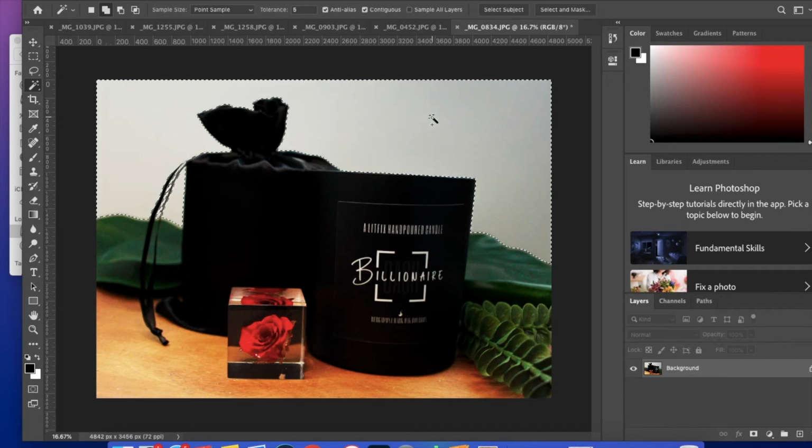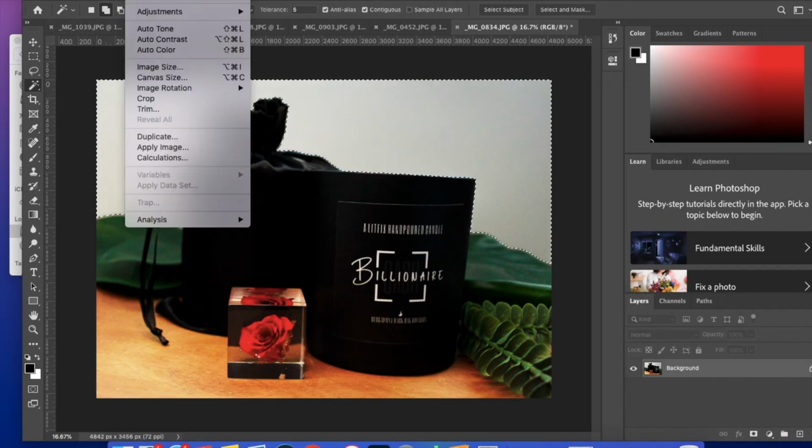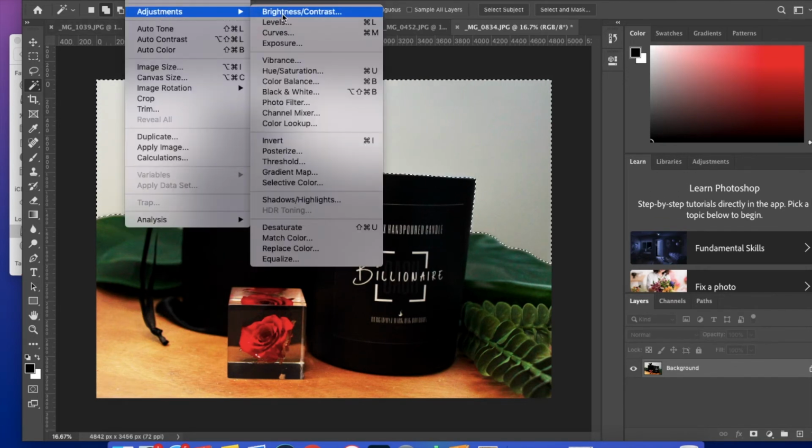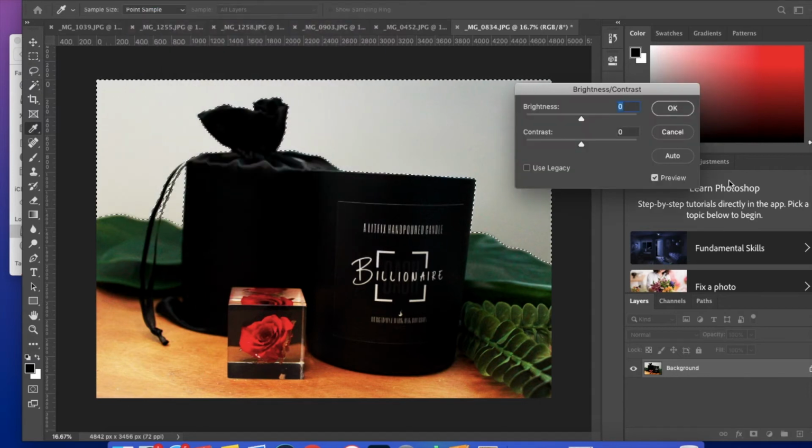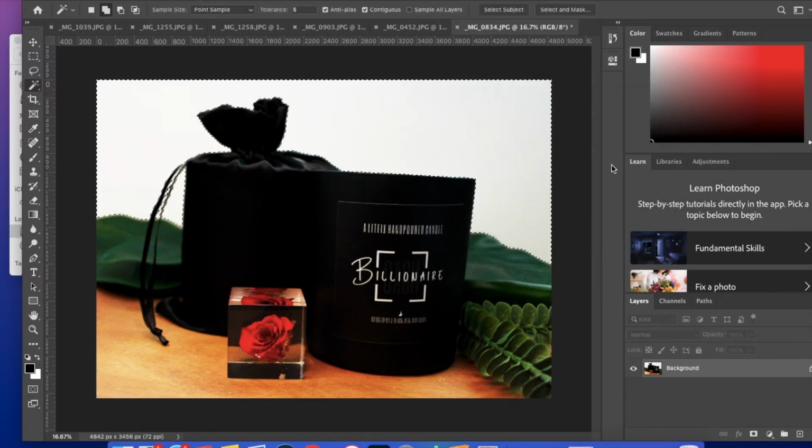Because I have the background selected, I want that to be a little bit more bright and vibrant. So I'm gonna adjust the brightness and contrast again, and I'm just going to brighten that alone. And as you can see, it did that. So I'm gonna deselect that area.